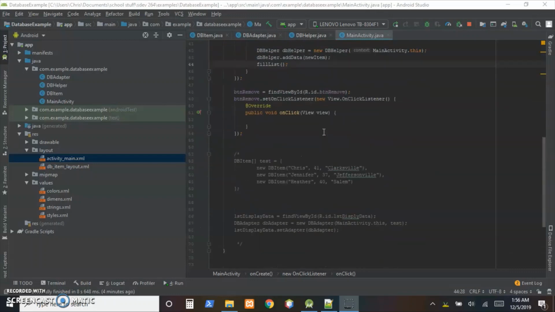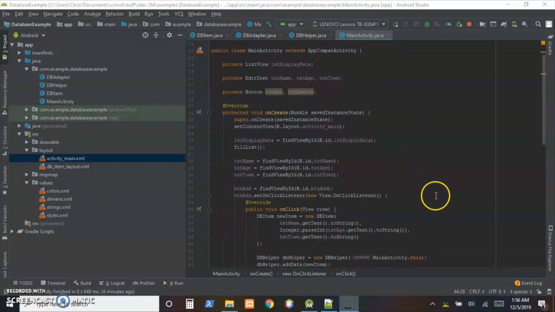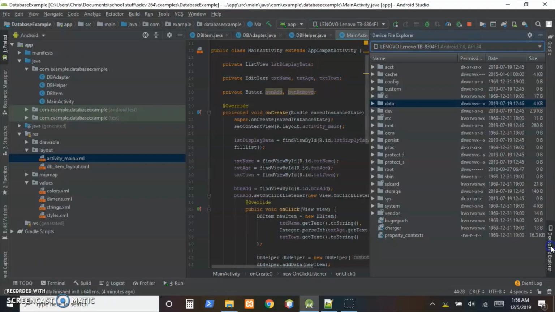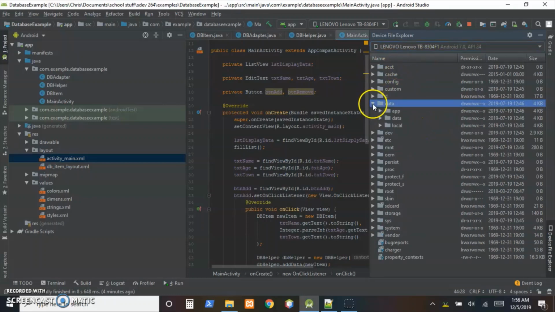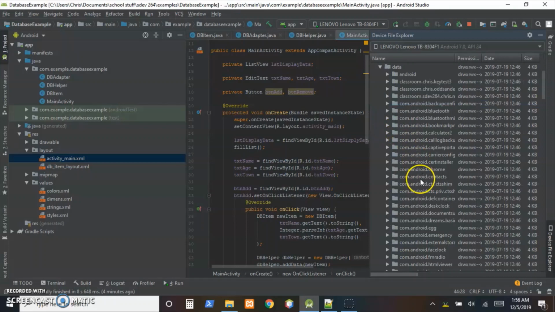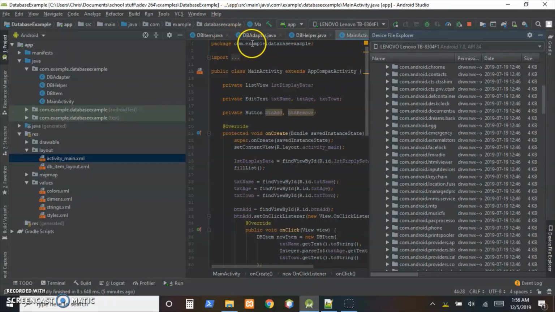Before we look at that real quick on the screen, I wanted to point out this. Over here in the gutter on the right-hand side, we have this thing, Device File Explorer. If we click on that, that shows the device we're looking at. So under this tab, Data, and then Data again, there's a whole lot going on my tablet. I need to clean this out. I've done a lot of examples here, and I didn't clean it out after the spring semester. But somewhere down here, our package com.example.database example.